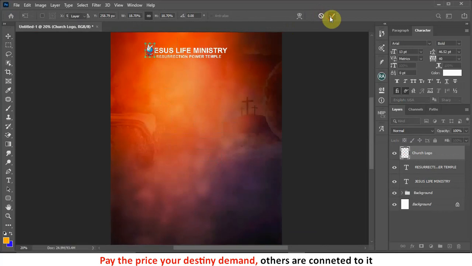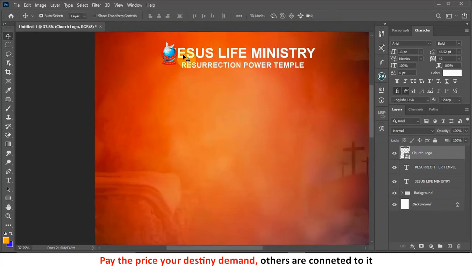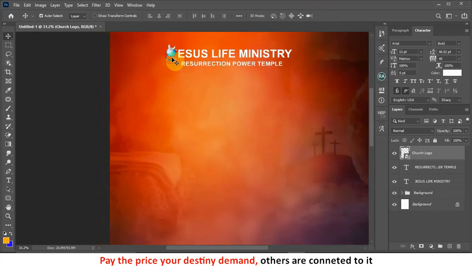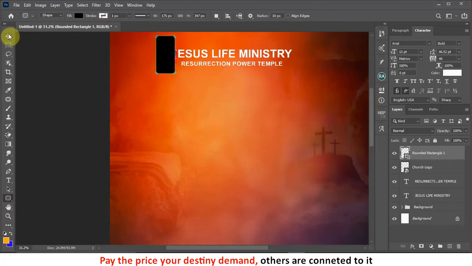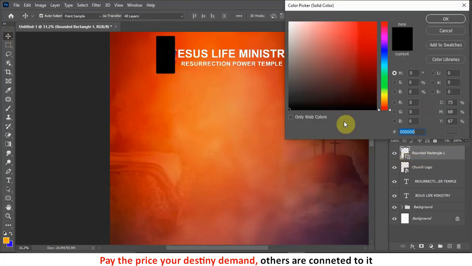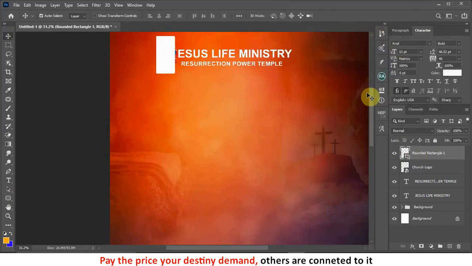All right, so what I want to do is, because the church logo, look at it, it's almost lost in the background, you can't really see it. So I'm going to come down to my rounded rectangle tool here. I'll just create something like this, and then I'm going to drop my rectangle tool. Then I'm going to change the color to white like this. Okay, and then I would like to round the edge some more.